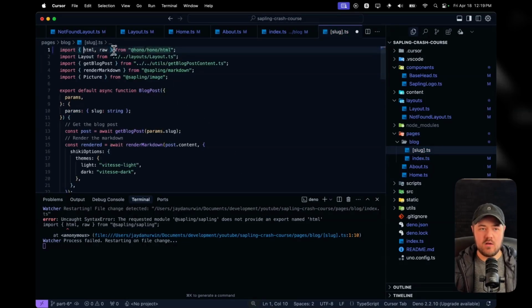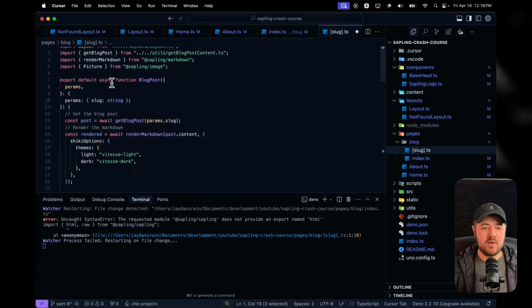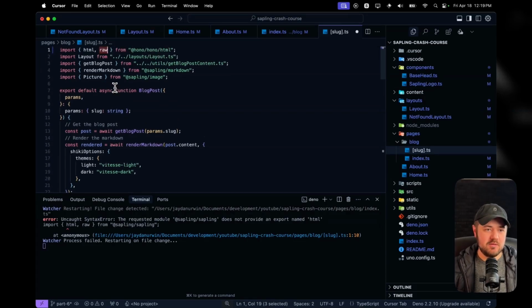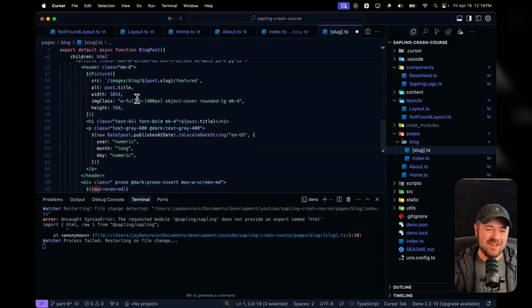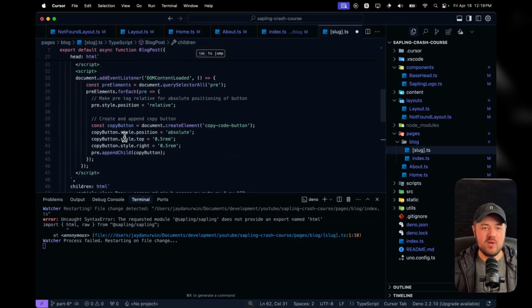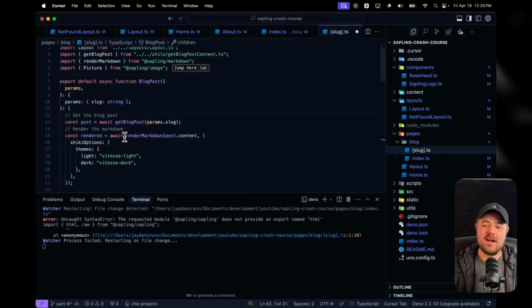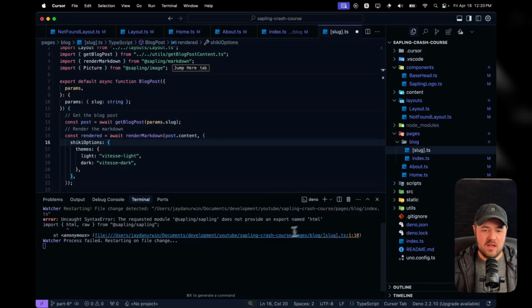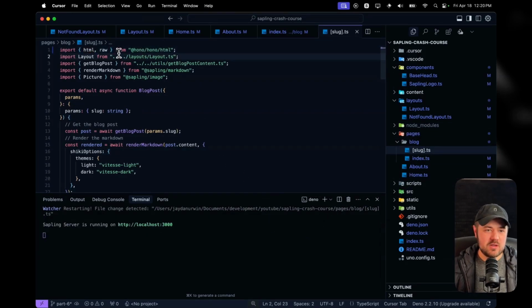HTML and raw are from the same import. So that raw that we used for the markdown files, it's the same thing. You can see that Sapling was very similar to Hono. So instead of reinventing the wheel, we are just going to embrace the fact that Hono is a fantastic framework. So cool. I think we're really close here. We've got maybe just a couple left.